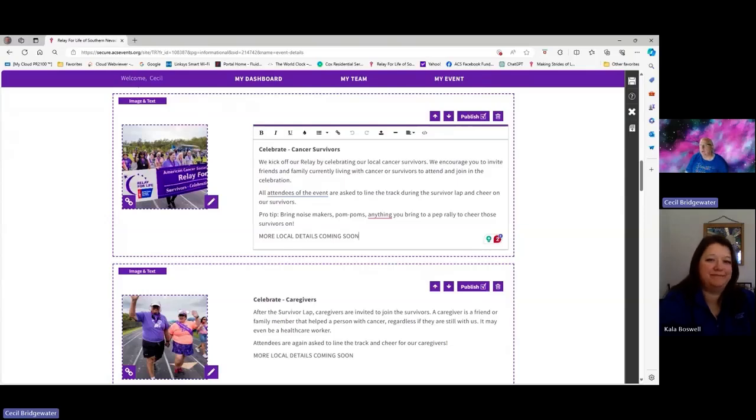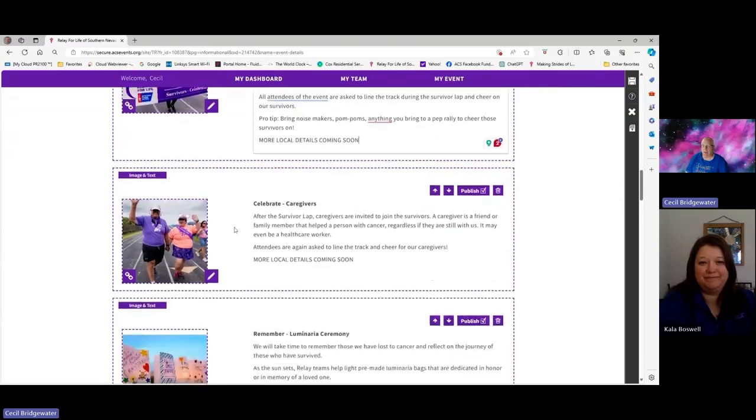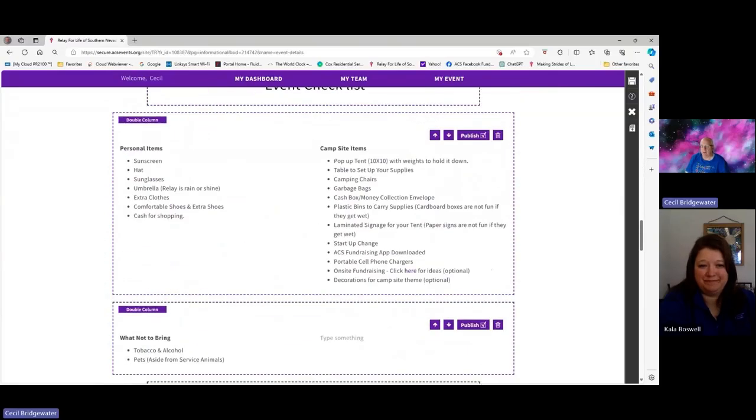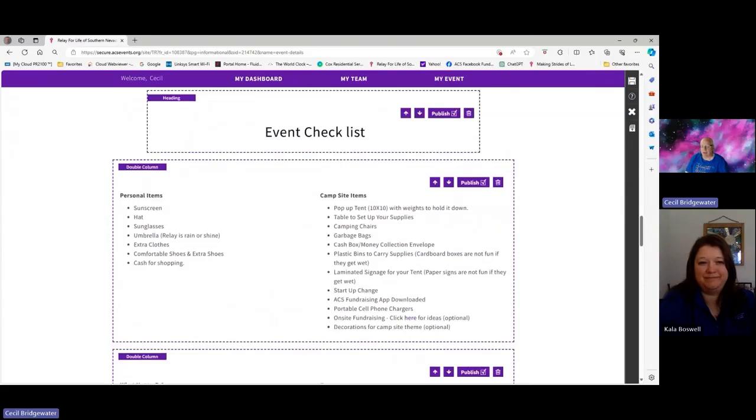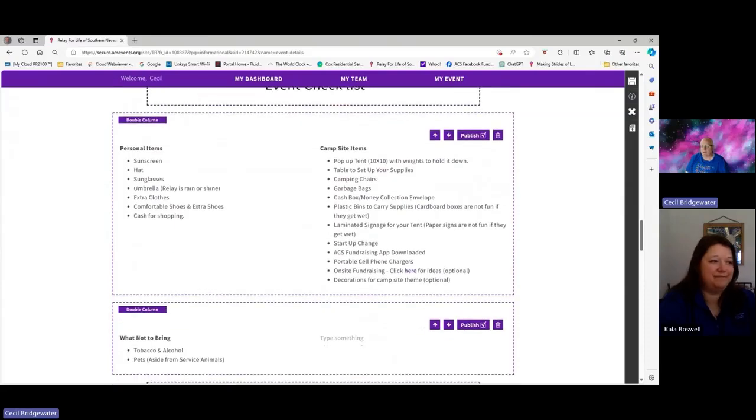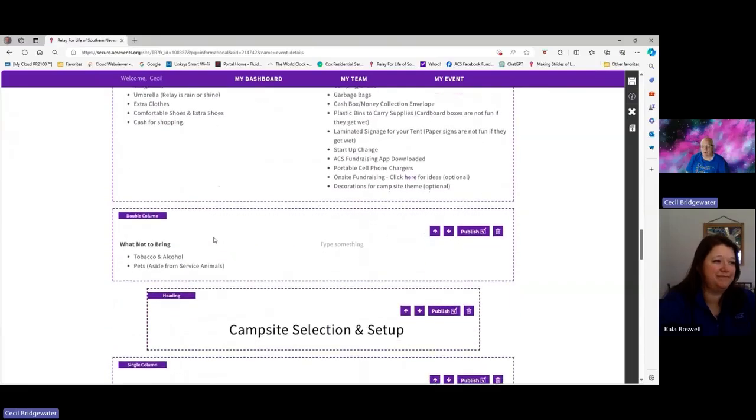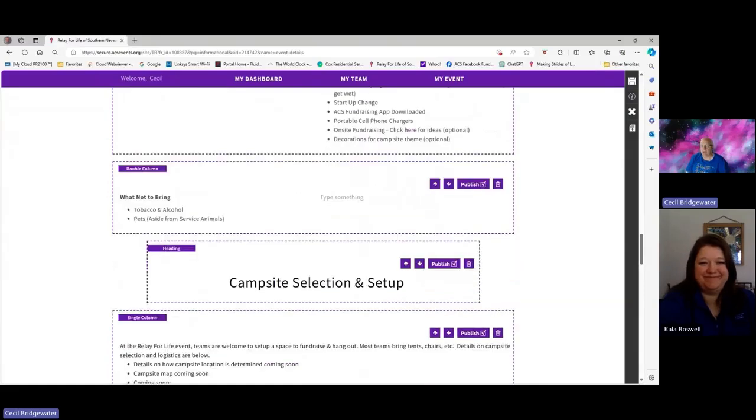I wouldn't recommend you push delete, because it's an option. You lose it if you delete it. I would just unpublish it so that it doesn't show up, but it's still there in case you want to bring it back. And then it talks about different setups, about your checklist on what kind of things that you want people to bring, to make sure that they're prepared for. And then you have what not to bring. Again, we don't want tobacco and alcohol or pets aside from service animals.